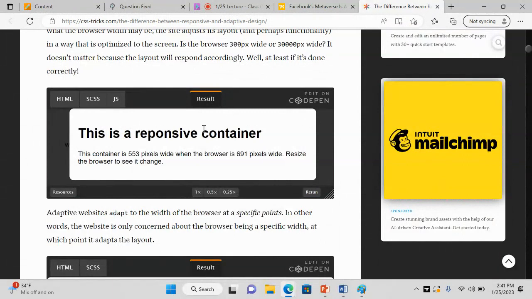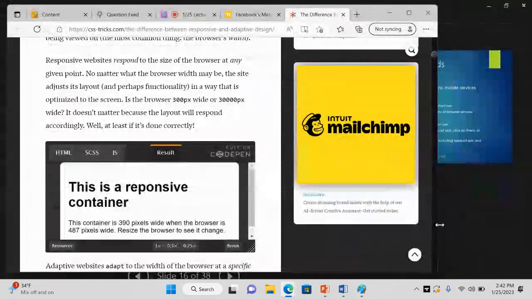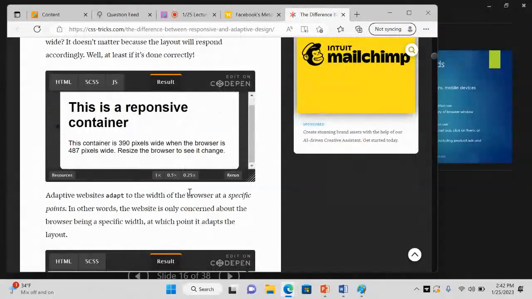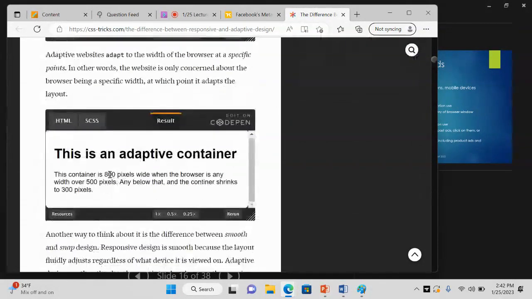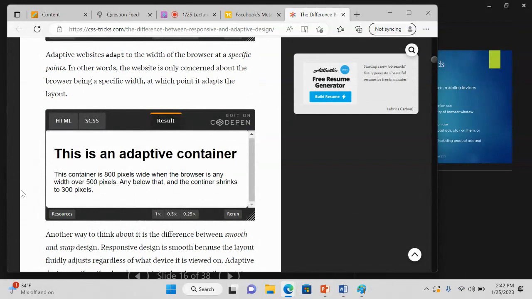Now, the more modern way to do it is what's called a responsive container. A responsive container automatically resizes when the window size changes. An adaptive container, like this one is supposed to be, will only snap into place at certain sizes, right? So if you look at the text here, it says this container is 800 pixels wide when the browser is any width over 500. Any below that, the container shrinks to 300 pixels.